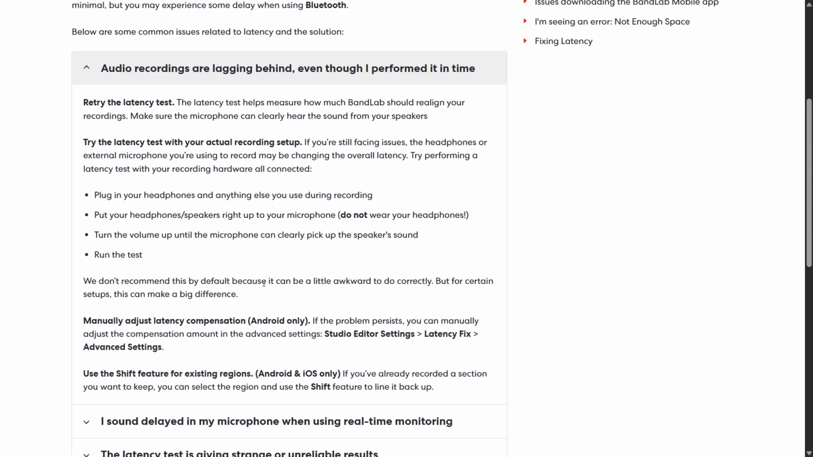If you're using Bluetooth headphones or speakers, disconnect them and switch to wired devices instead. Bluetooth devices often add an extra delay that cannot be completely removed. Then try recording again to see if the latency has improved.